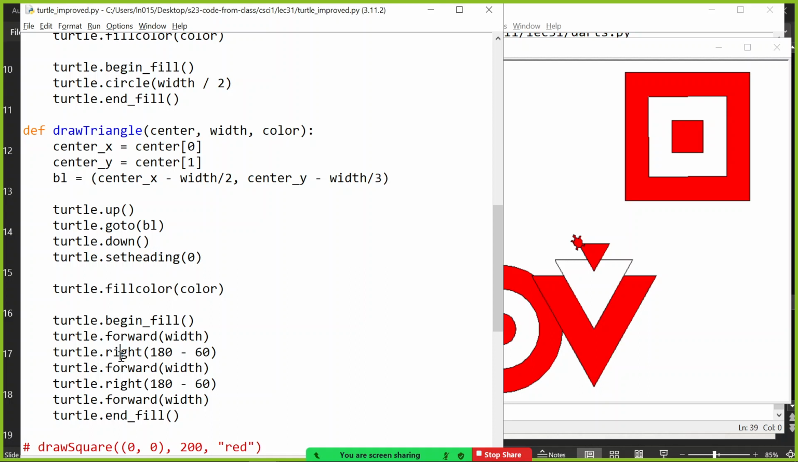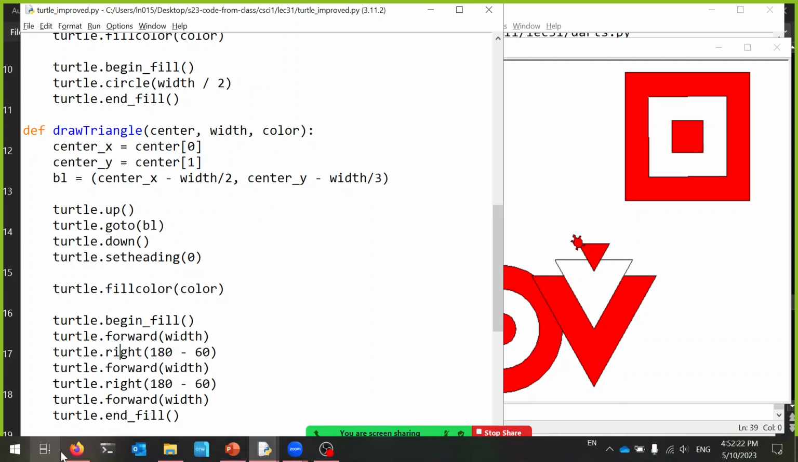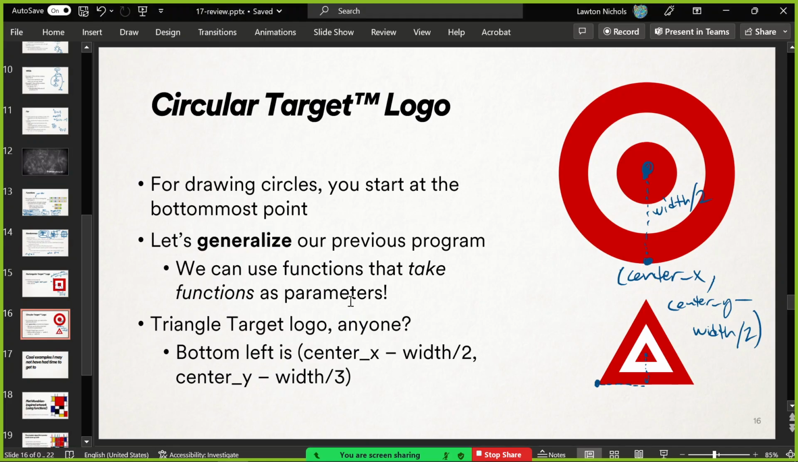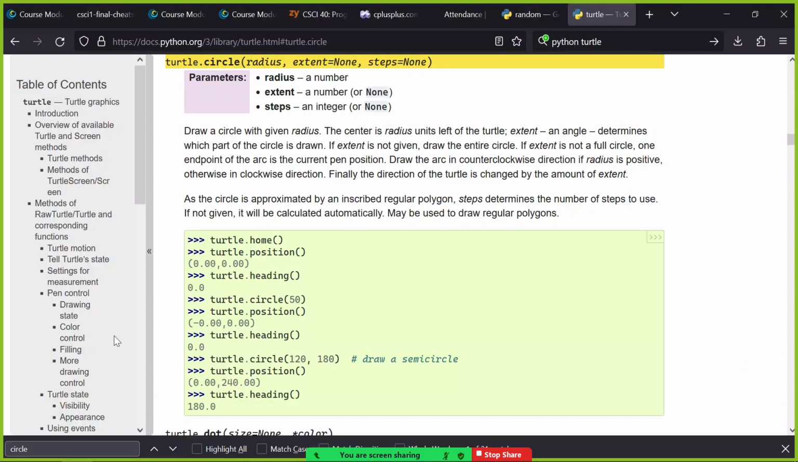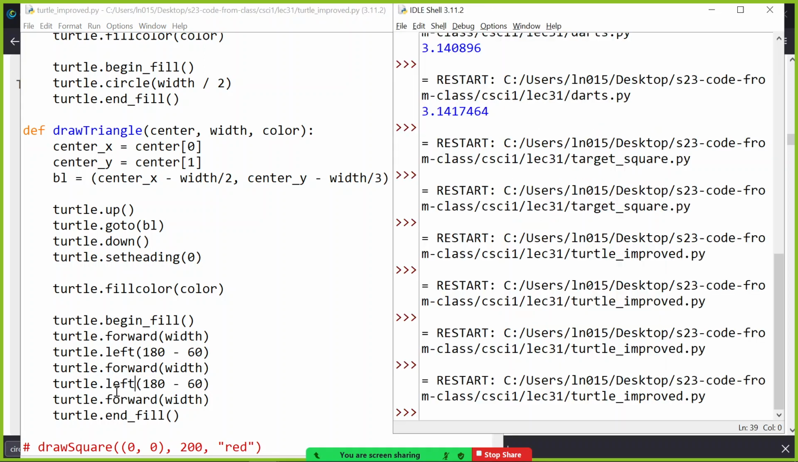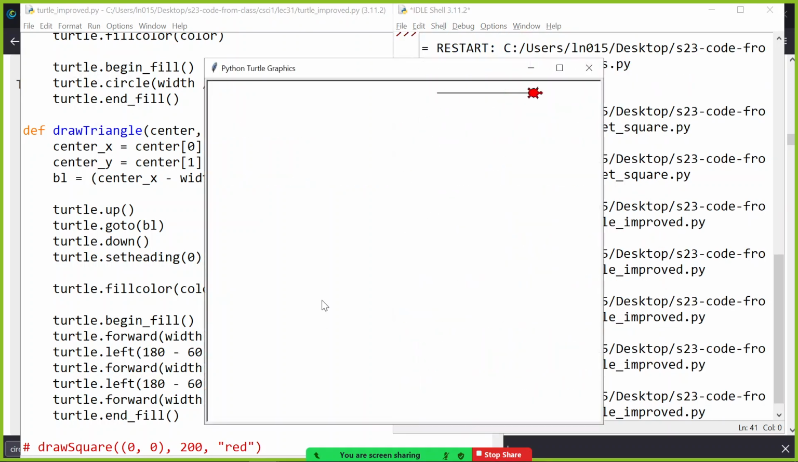And oh, I'm sorry. Yeah, I turned the wrong way. It wasn't the same way as it was for a square. If we're drawing a triangle, like we're here, we want to turn left by a certain amount, not right. That was my bad. Let me fix that so it's left instead of right. That should draw a normal looking triangle. Right side up at least.